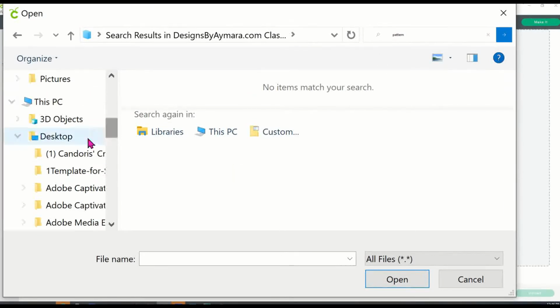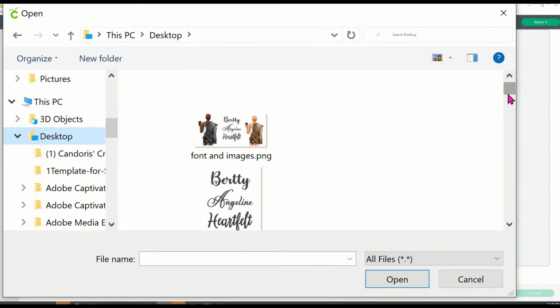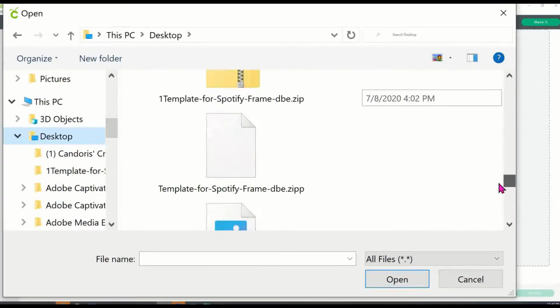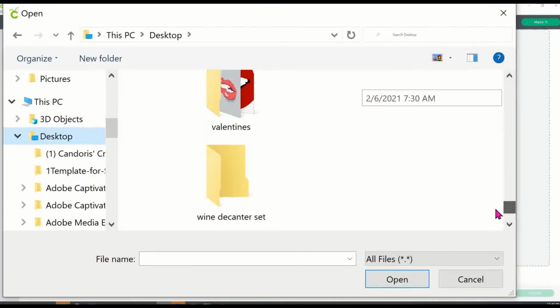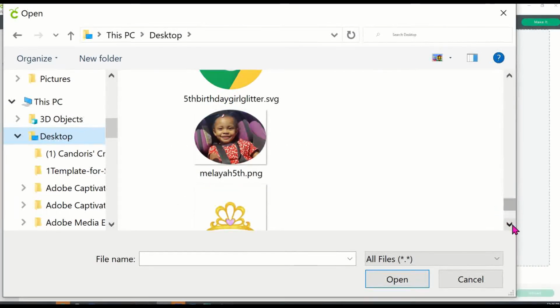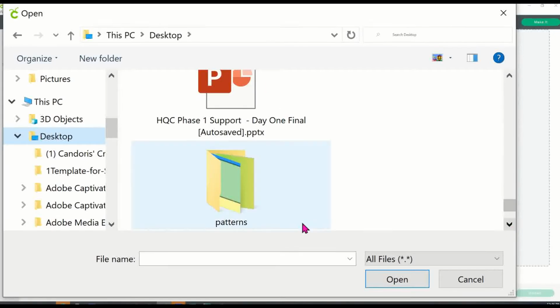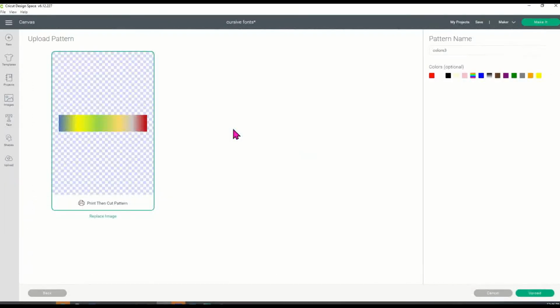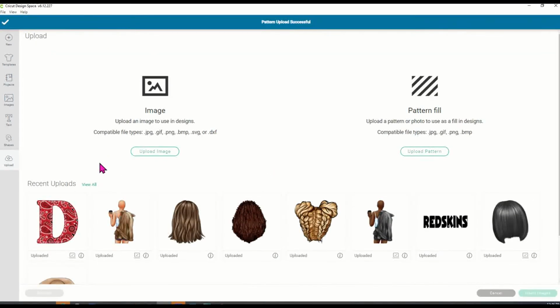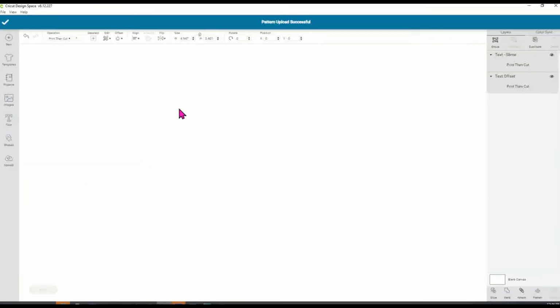Let me see, my computer is acting wonky. It just wants me to scroll. All right. So here's the patterns folder. We're going to take colors 3. And again, you can name it, assign a specific color folder to it, but I'm not going to do that. I'm just going to click on upload. And now we're going to cancel and go back to our desktop.